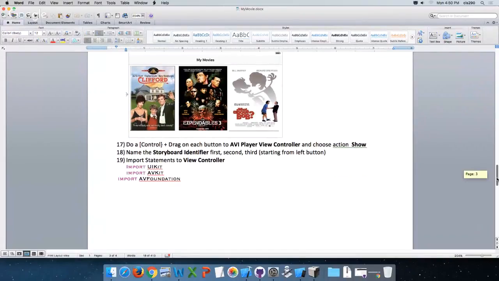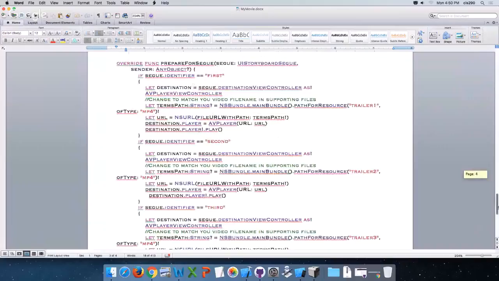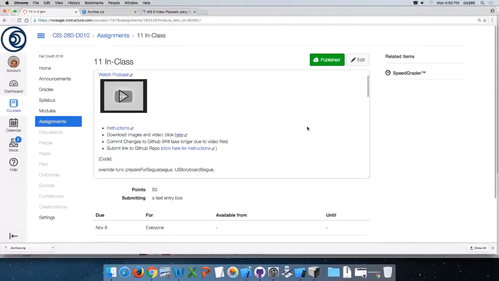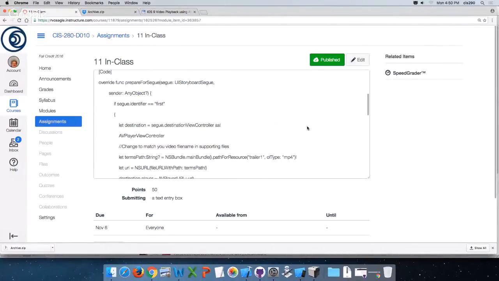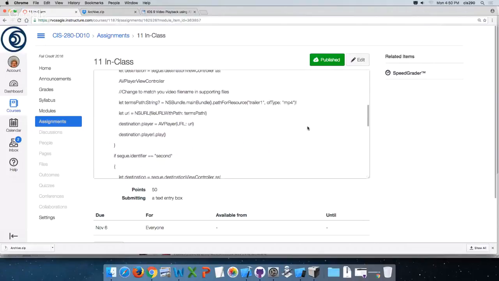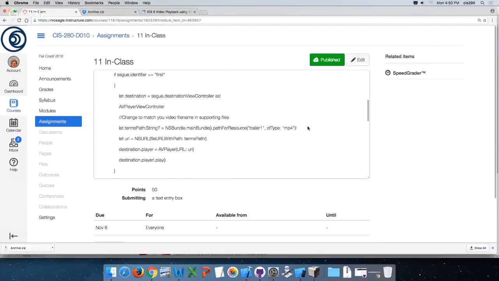Step 20, there is some code here, but I've already done you a favor. If you look in week 11 in class, I should have the code there at the bottom underneath code. Do you see that? So you don't have to type all that in. It's all basic, we'll go over each one. We'll go over the first if statement anyway.